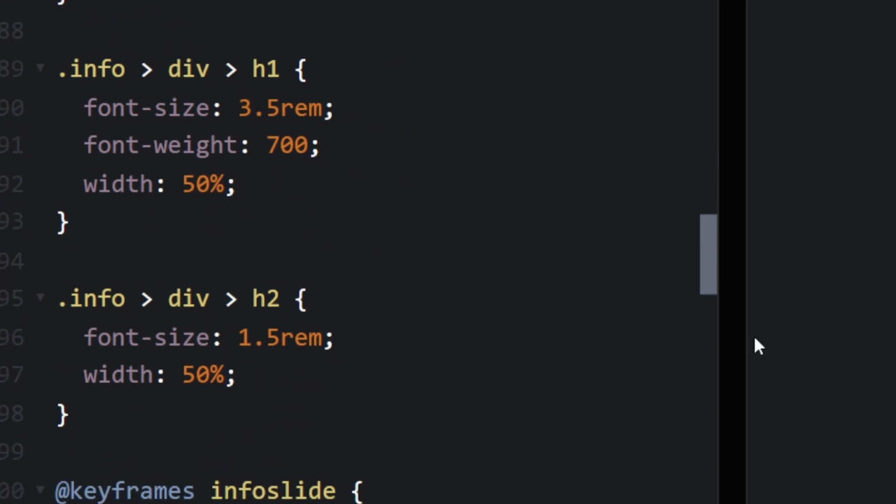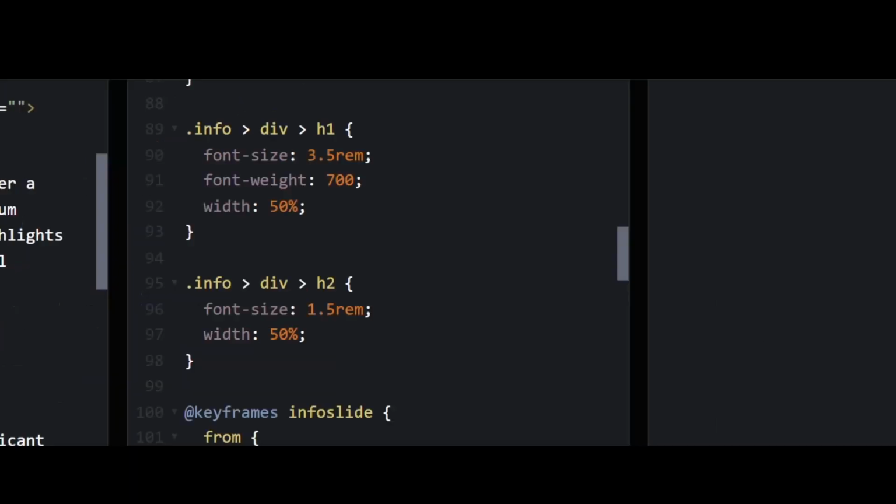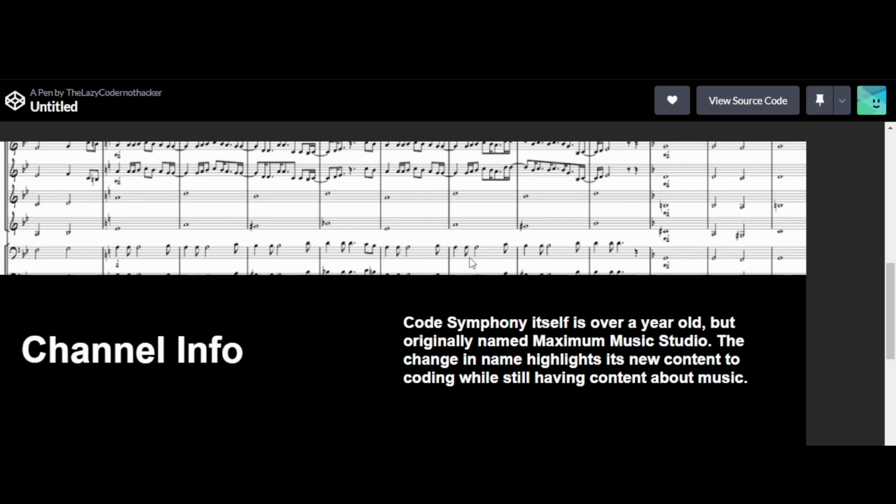And the rest is simply adding corresponding font sizes and font weight to your H1 and your H2, each of them taking up 50% of the width like the original design. And that's really all it took for the second section.